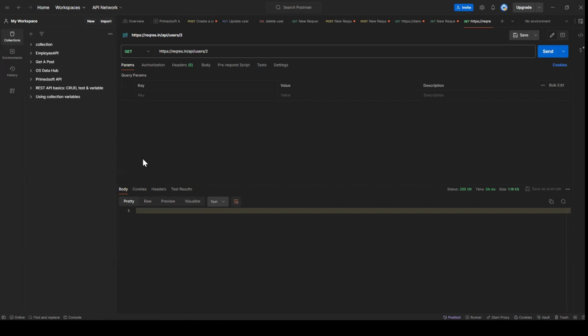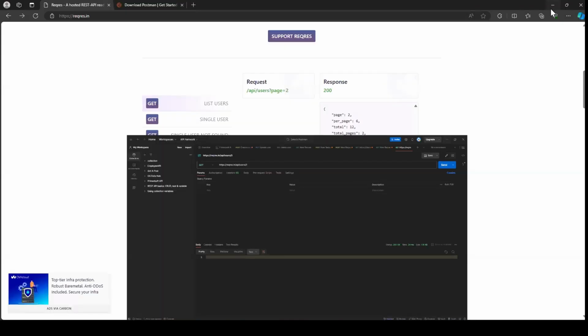What is Postman? Postman is an API, which stands for Application Programming Interface, development tool that helps to build, test, and modify APIs. So we use Postman to build, test, and modify APIs. And downloading Postman is very simple.